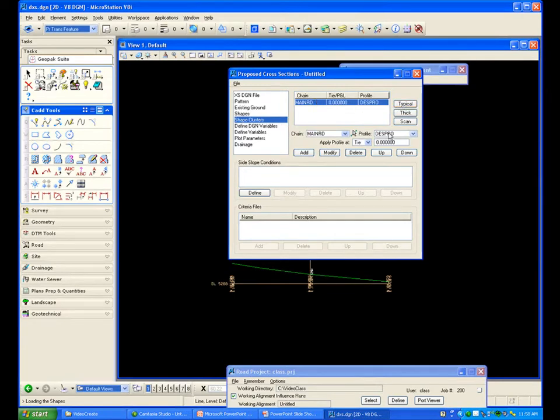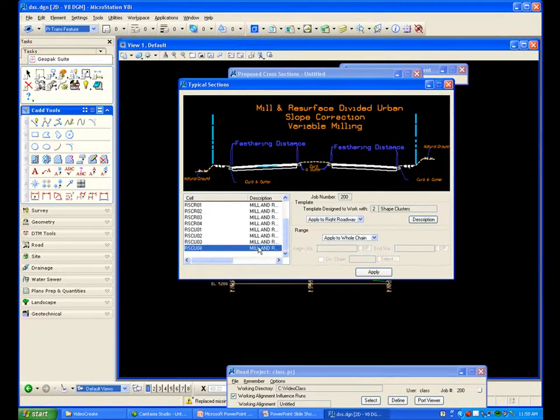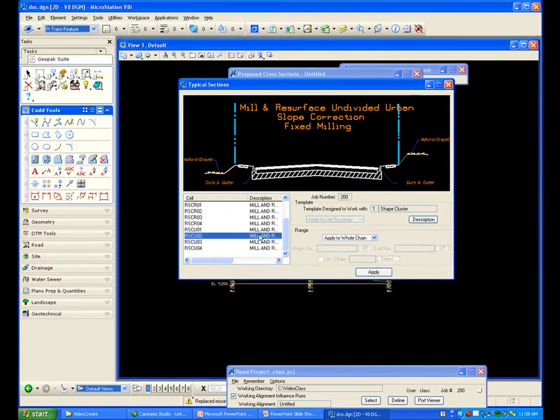Once I choose the one I want, I have other things that become active. We'll look at, first of all, typical. If I go into typical, it opens up the typical section box. It shows me different typical sections that I can use. In this case, it's mill and resurface information. But these are simply cells that have files attached to them in the background that when you run these, it will load all the criteria necessary to run this particular typical section. So you don't have to necessarily know what the criteria is or what criteria needs to be run. It's already preset in an attached file.